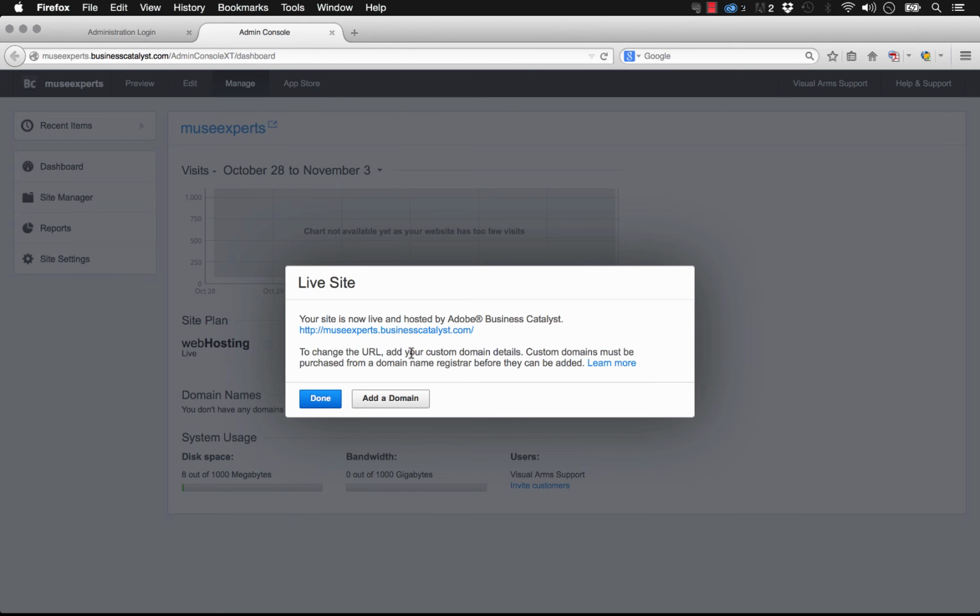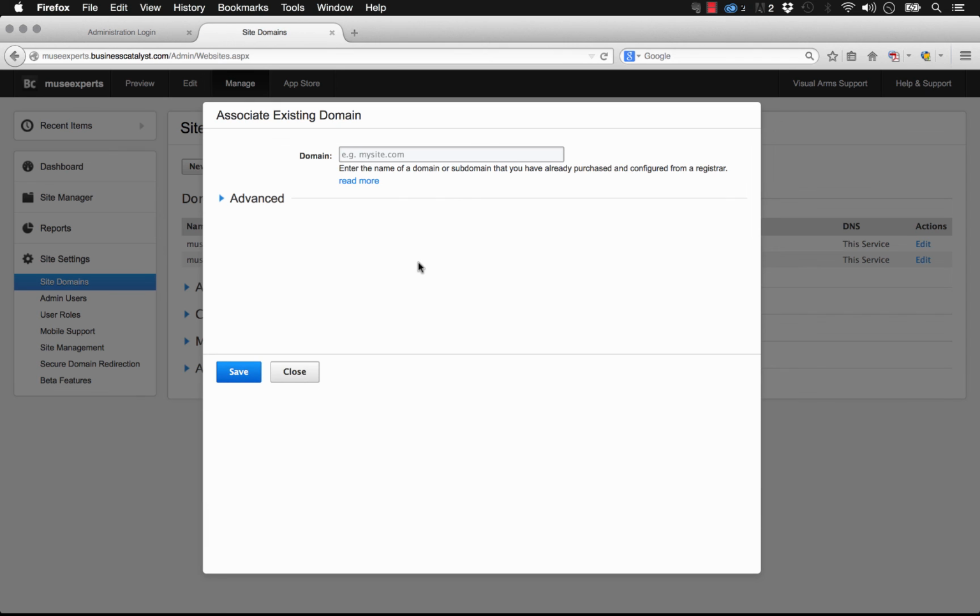To change the URL, you can add custom domain details. So what this means is if your client, for example, already owns a domain, let's say it's www.museexperts.com, you can point that domain to this new hosting account that you've set up. In that case, you'd want to click Add a Domain, and then it brings you to some setup process here that you'll need to do. I'm going to cover this in a video later on because we're actually going to go ahead and purchase that domain, and I'll show you how to link it up to Business Catalyst.